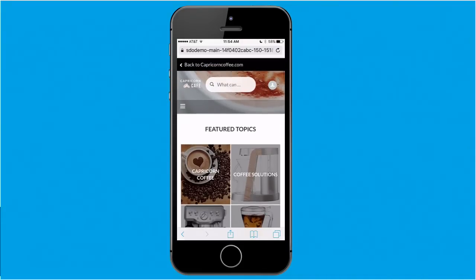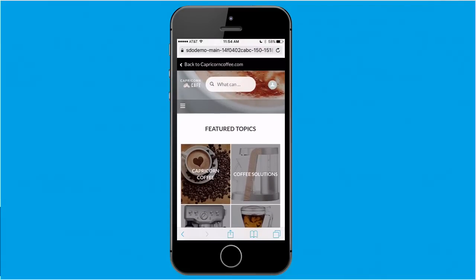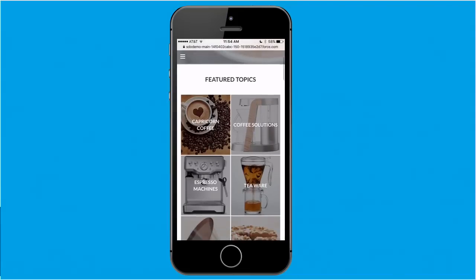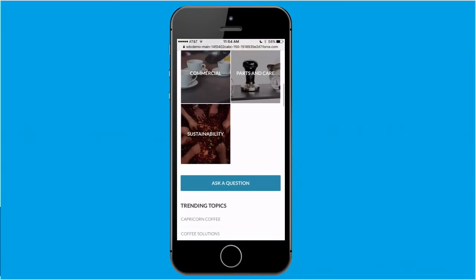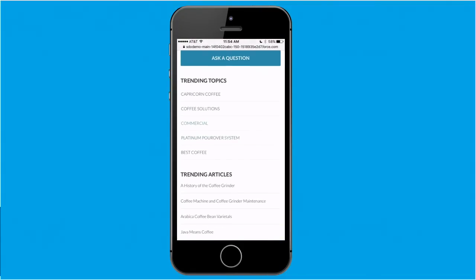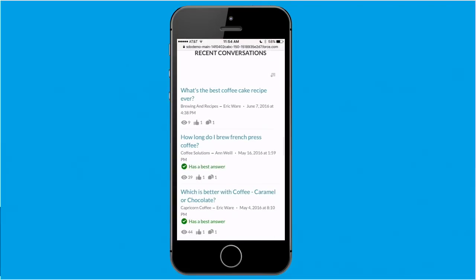So what we're seeing on her phone is she wants support. She has a question to ask. She's on her phone on the bus, and she's come to Capricorn's Cafe. The first thing I want to point out is how good this looks on mobile. It's responsive. We have our featured topic tiles. We can see what topics are trending. In fact, I can see that the Platinum Pour-Over system that Lauren has purchased is trending right now. Trending articles, blog posts, and the most recent conversations that are going on.